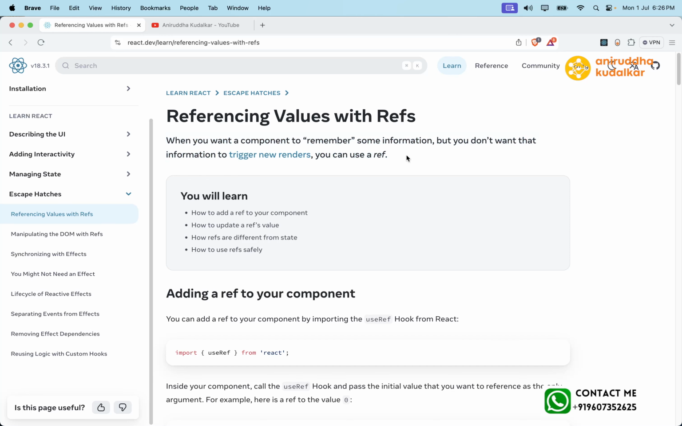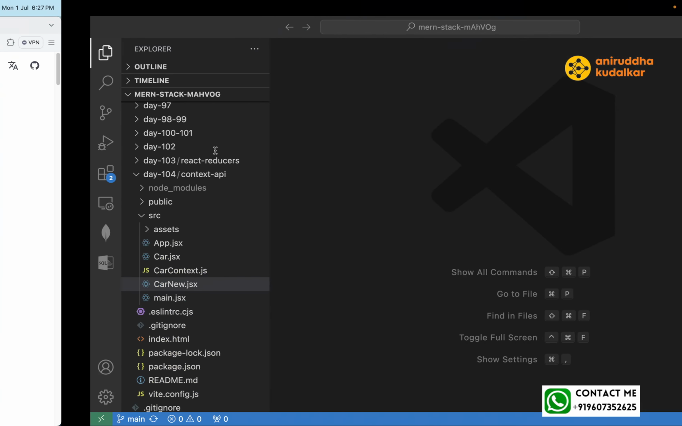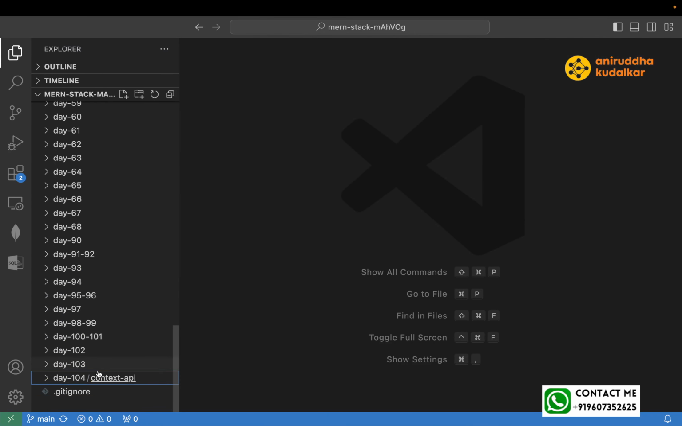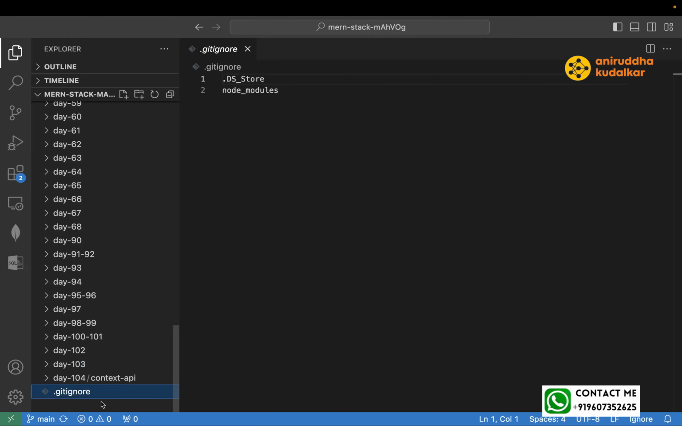Now, by this time you should have started understanding the documentation. Remember, trigger new renders. If you remember, during state management, whenever state changes, the component re-renders itself, right? So let's create a new React project.